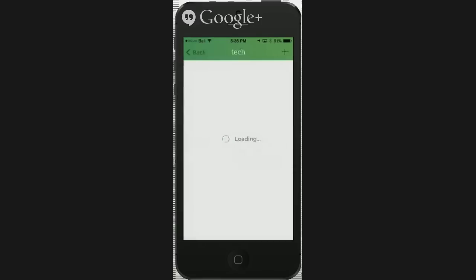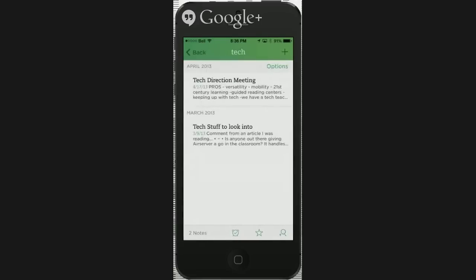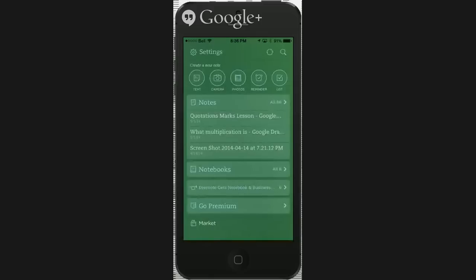Let's see. Tech came up. Look at that. Every note that has tech is there now. Wow. You can grab the one you want. So all that search is still there. Cool. And it syncs automatically with all of your other devices.